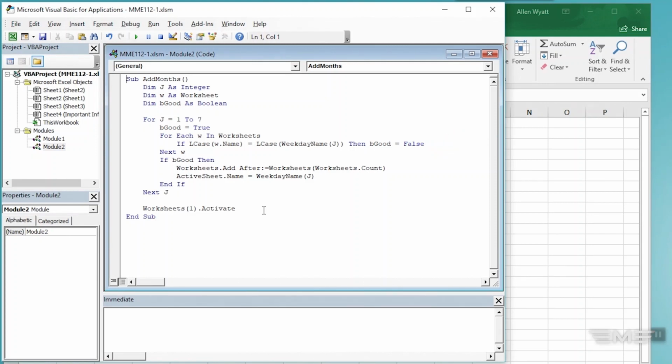Once the For Each loop is done, we check the value of the BeGood variable. If it is True, then we use the Add method to do the actual adding of the worksheet. Notice that we specify the After parameter as being equal to whatever worksheet is in the last element of the Worksheets collection. This is an important and useful trick for adding worksheets after all the existing worksheets. Since the Count property returns the number of worksheets in the Worksheets collection, this usage always ensures that the new worksheet is added to the end of that collection.